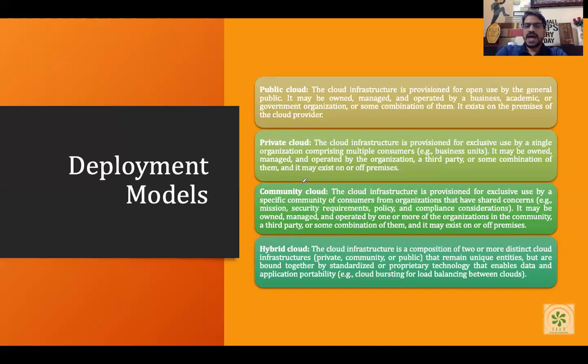Hybrid cloud. Now, this hybrid cloud is a mix of private, community, or public cloud. This is a unique entity where the research is actually going on. What is the usage of that? The usage of this hybrid cloud is for the people or organizations who want to make a balance between the cost and their security.